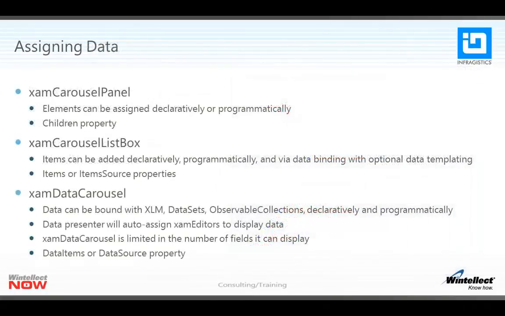For assigning data, each carousel control comes with a specific approach. The XamCarouselPanel, like any other WPF panel, allows elements to be assigned declaratively or programmatically to the Children property. XamCarouselListBox, like the standard WPF list box, allows items to be assigned declaratively, programmatically, or through data binding with optional data templating. The Items and ItemsSource properties are available for assigning data. We recommend using the ItemsSource property for data binding.